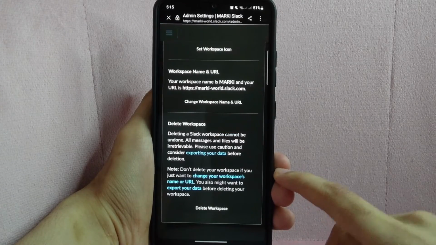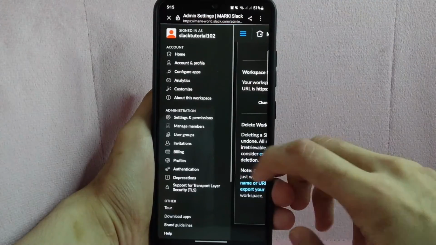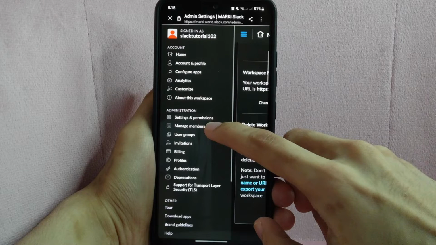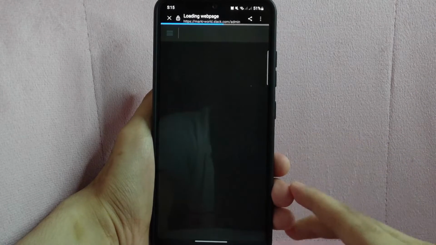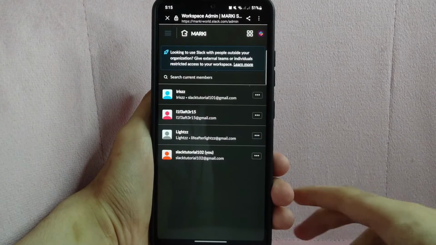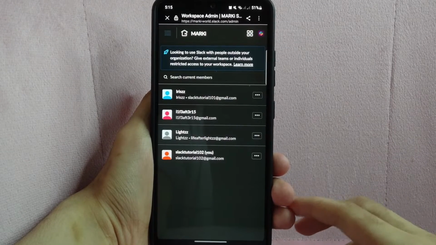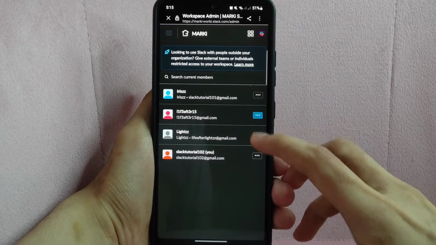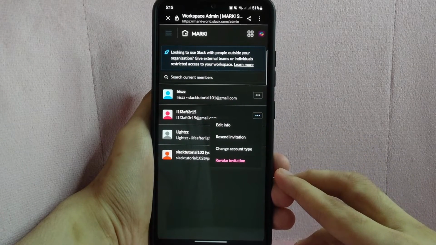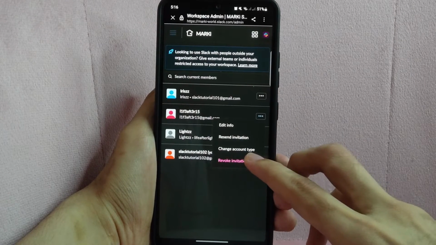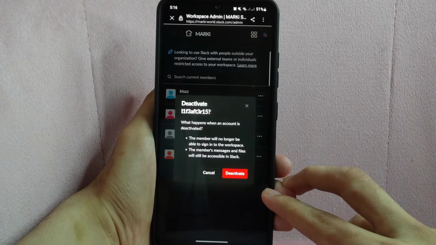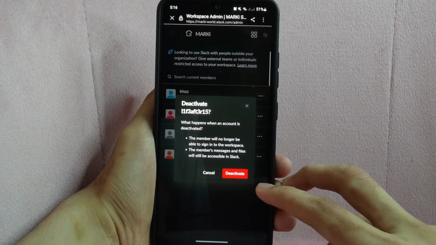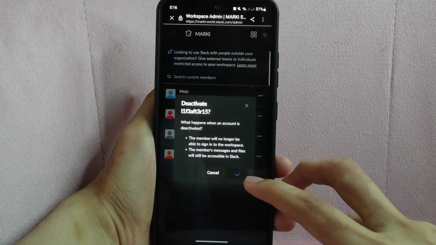After that, tap on these three horizontal lines at the top left, and in this panel, select Manage Members. In this section, find the team member that you want to remove, then click on this three dots icon located at the right side. In the menu that appears, click on this Revoke Invitation option. A prompt will appear asking if you really want to deactivate this member. Here, confirm that you want to deactivate that member by clicking on this Deactivate button.